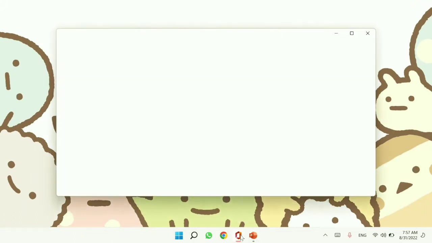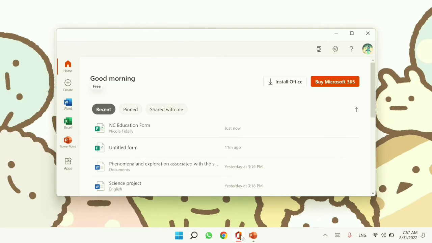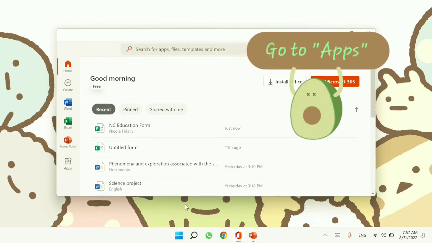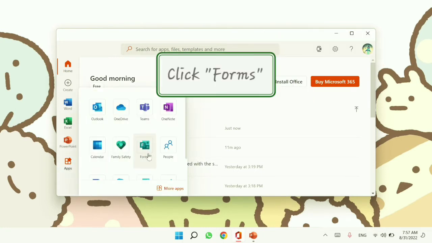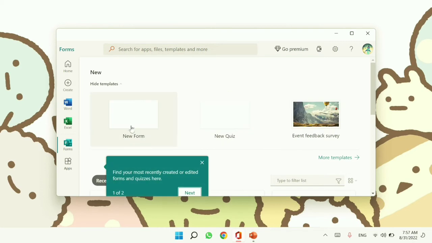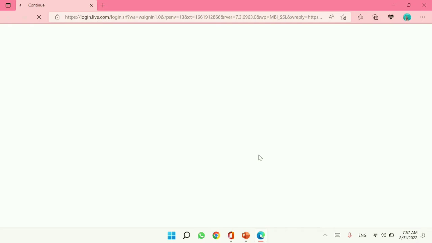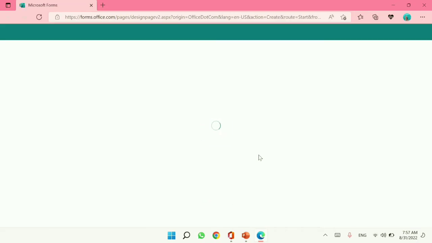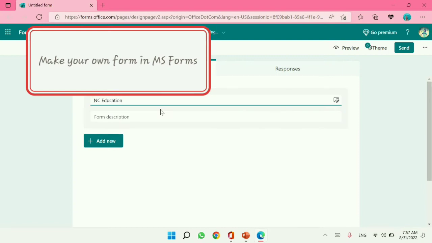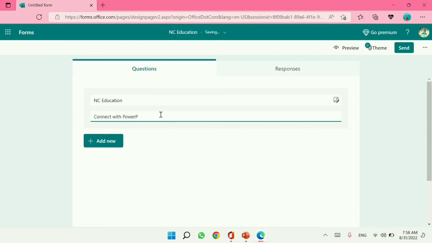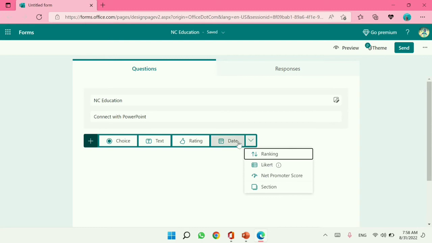Click the Office app, and then you'll find yourself in the app, and then you have to go to Apps, and in Apps you find Forms. Click it, and then New Form. Now you can create your own unique form in MS Forms.